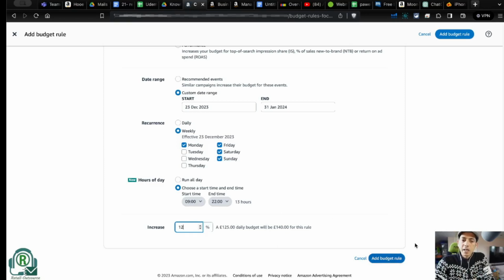And then click on add budget rule. So that will make it active. When I say active, it will be active, but it will only work during the scheduled days and time that you have selected.